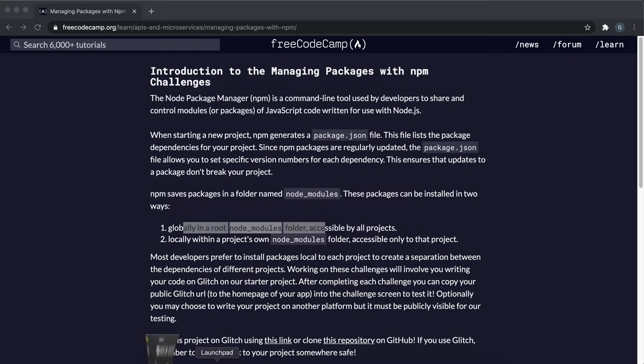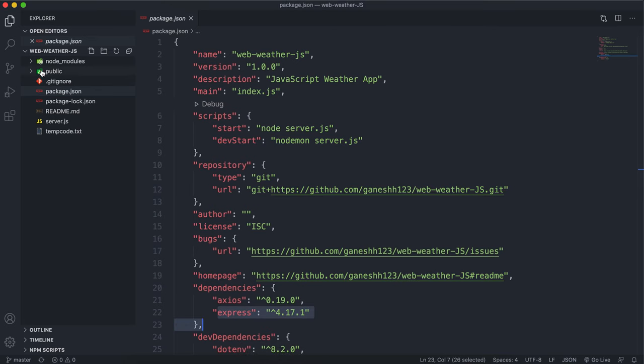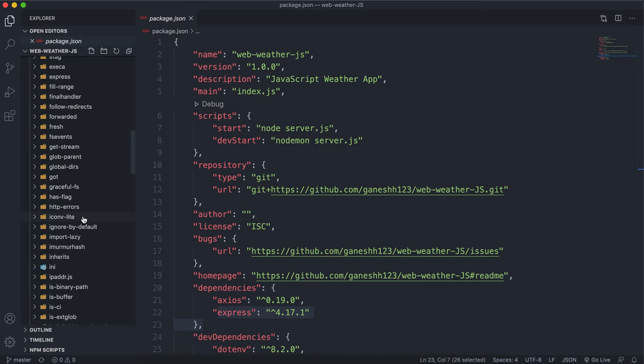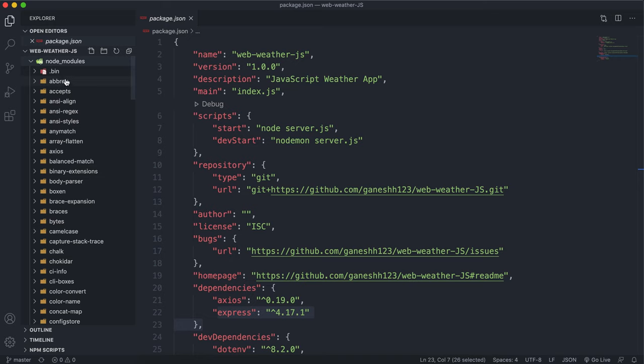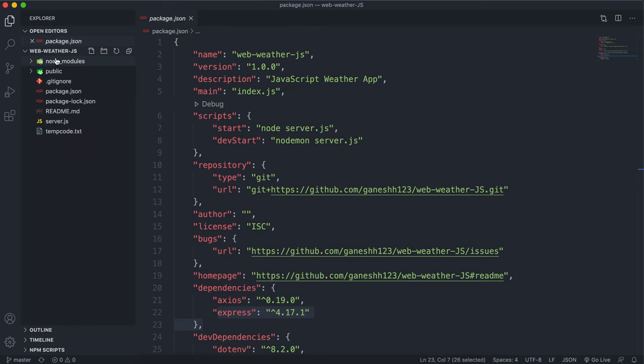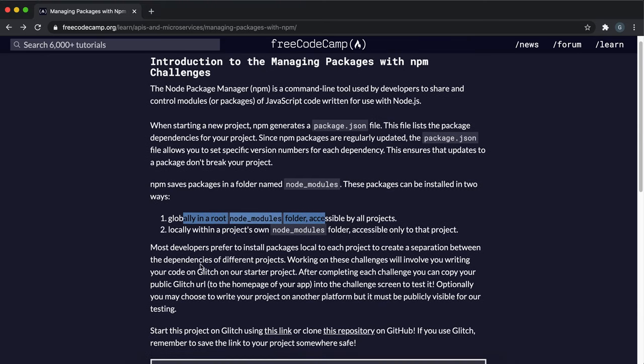But also if you go into any specific project, the project itself has a node_modules folder. And here you can put packages, or Node will put packages in here, that are just for this project. And this is better because you can use different versions. Yeah, and like it says here, it's better to install it locally.